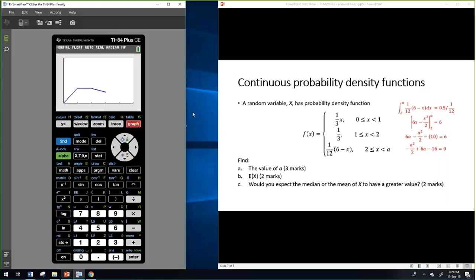I put in this last part of the question, so would you expect the median or the mean of X to have a greater value? And I put that in just because I have seen a couple of questions like that in the past. So if they're finding their expected value, they know what their mean is from that. And if they say worked out their mean to be, actually, we'll calculate the mean using the integral.